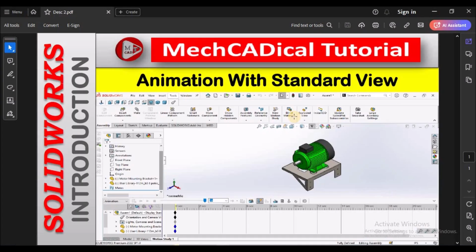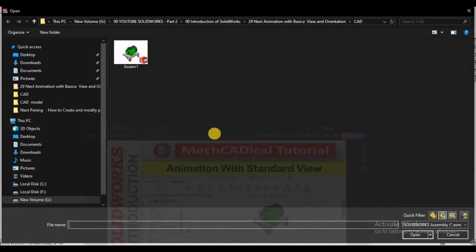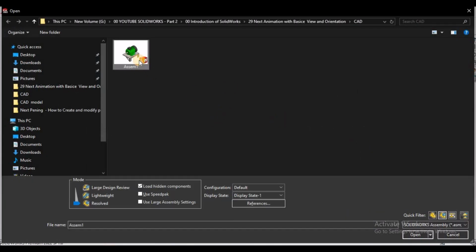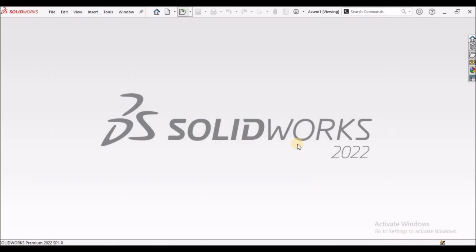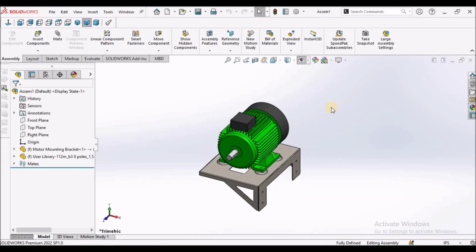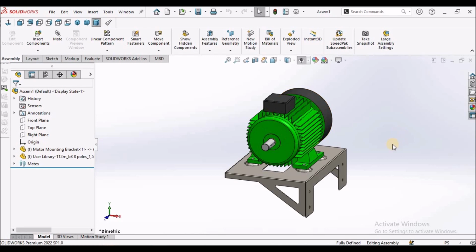Hi, today I am going to explain about animation with the standard views. Simply we can use the standard views and create the animation video for presentation. So let's start now. I am going to open an assembly. Even we can do it for single components.